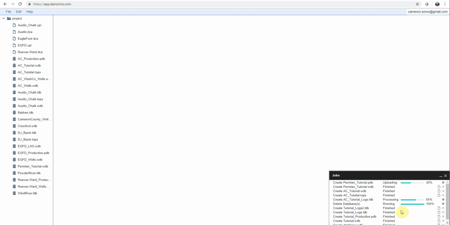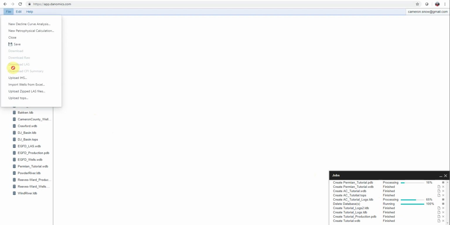In the meantime, we see that our wellheader data has finished in this case. So now we have that ready to go. And then finally, we have one last option for uploading well header data, and that option is to upload via Excel. And this will feel very similar to uploading your tops.